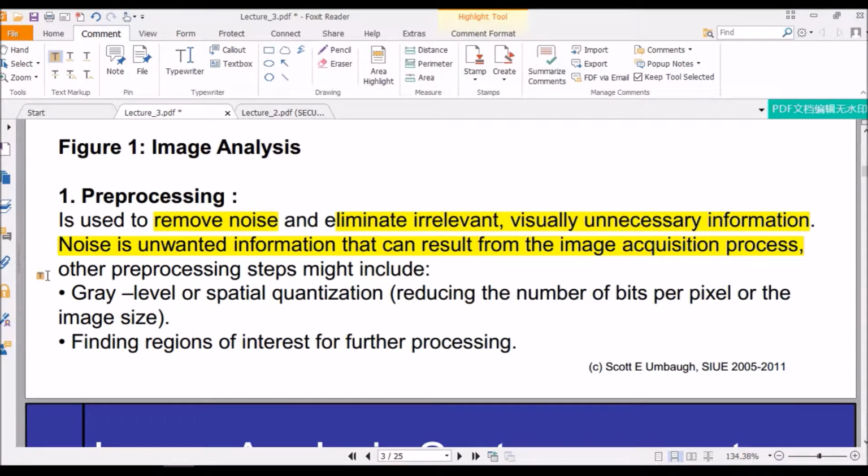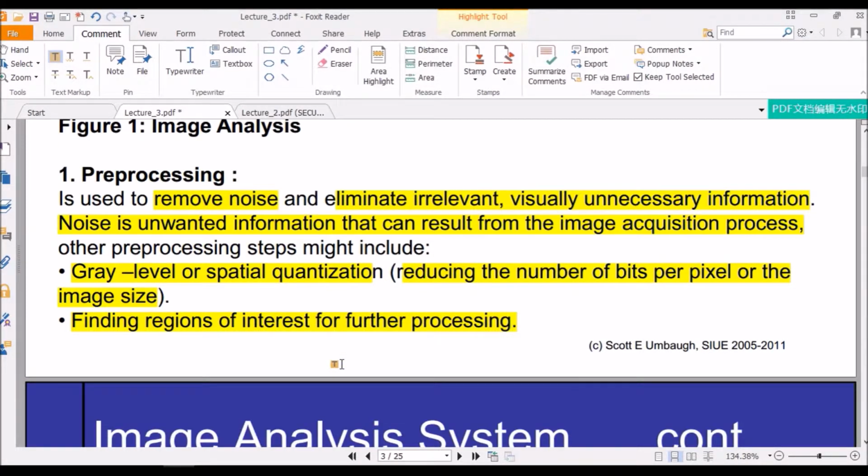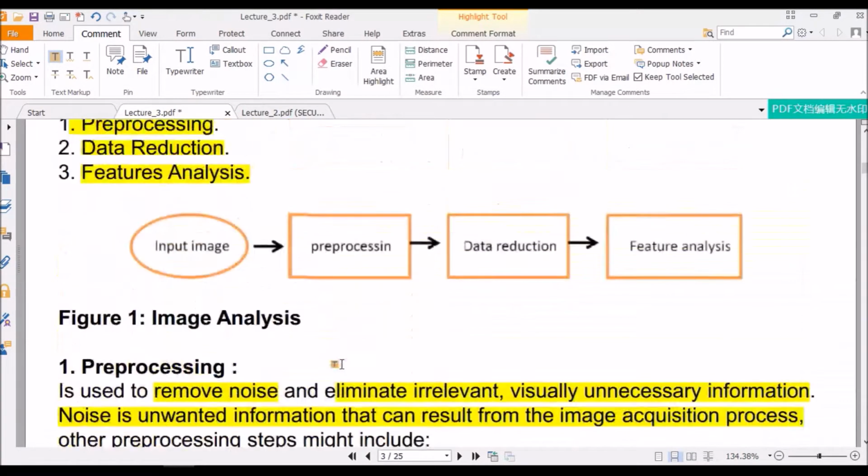Next, gray level or spatial quantization. It is reducing the number of bits per pixel in an image size. Unless the work you need needs extremely high, well-defined images, we can usually do with less bits per pixel. In this way, the processing is faster and so on. Finding the region of interest for further processing. We will look into what region of interest is later on in this video. This all falls under the step of pre-processing, this one.